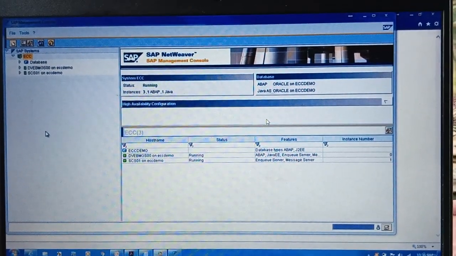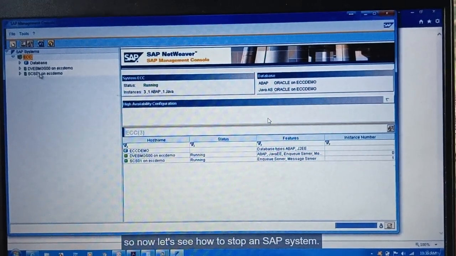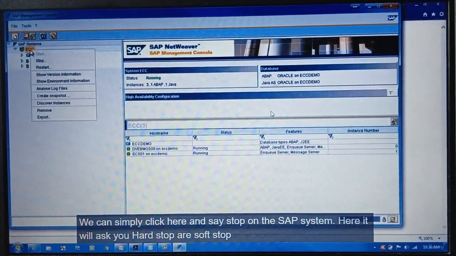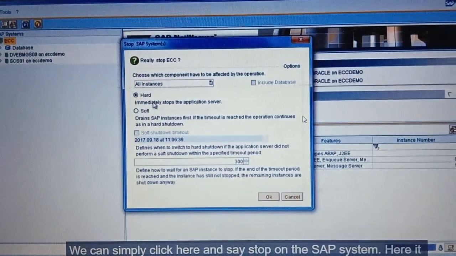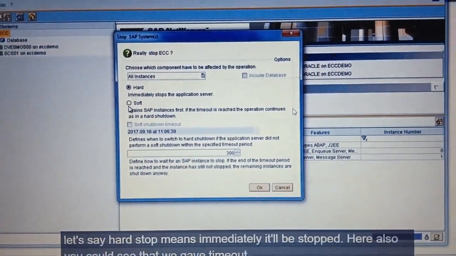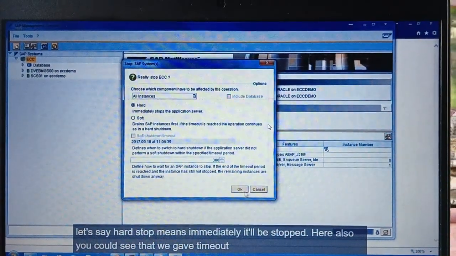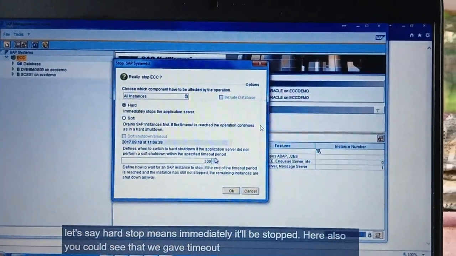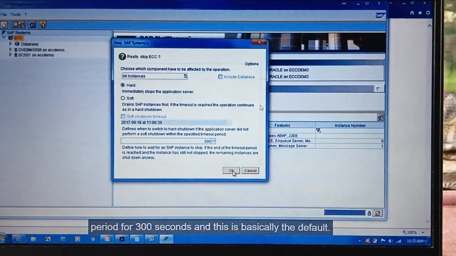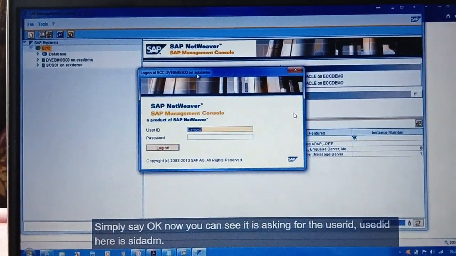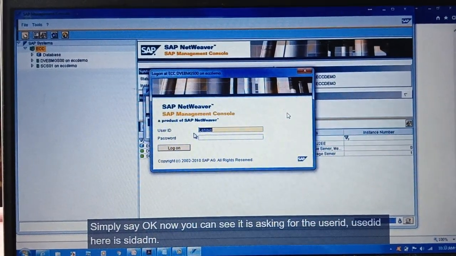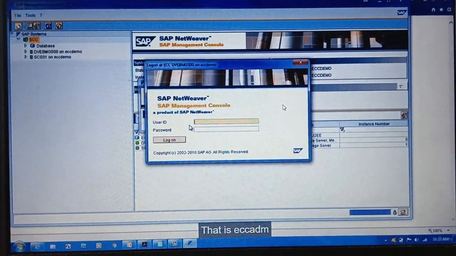So now let's see how to stop an SAP system. We can simply click here and say stop the SAP system. Here it will ask you hard stop or soft stop. Hard stop means it will be stopped immediately. Here also you could see that we gave a timeout period of 300 seconds. This is basically the default. You simply say OK. Now you can see it is asking for the user ID. The user ID here is SID ADM, that is CCADM.